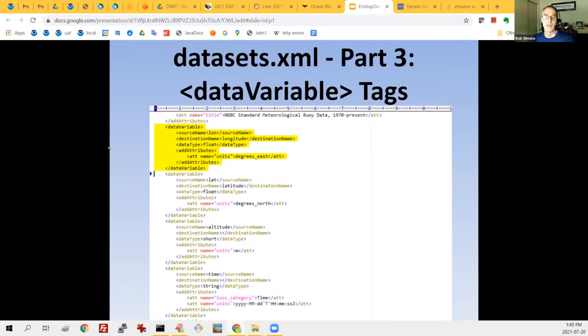And the third part is a small section for each of the data variables, most of which come from a column in the file. So here's the longitude variable. ERDDAP has the idea that there's a source name, which is sometimes cryptic in these source files, like lon is understandable, but often cryptic for other variables. And so you can specify a variable name that users will see in ERDDAP, in this case longitude.